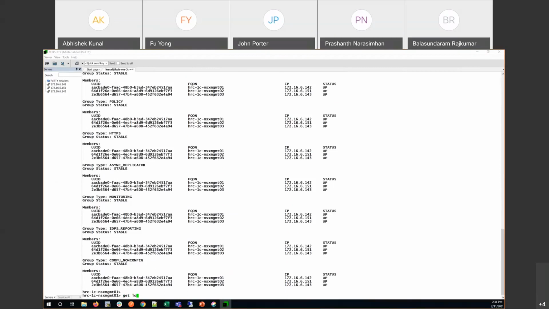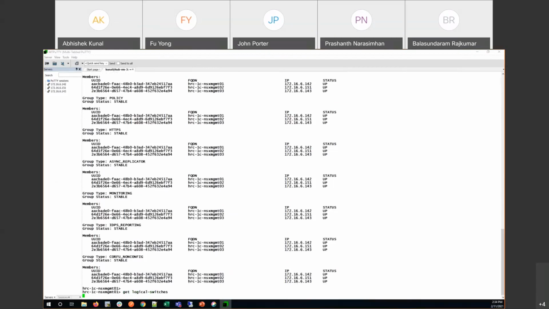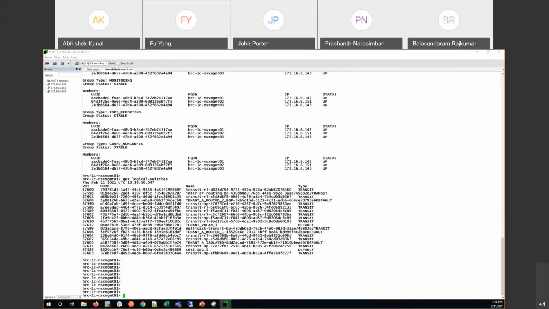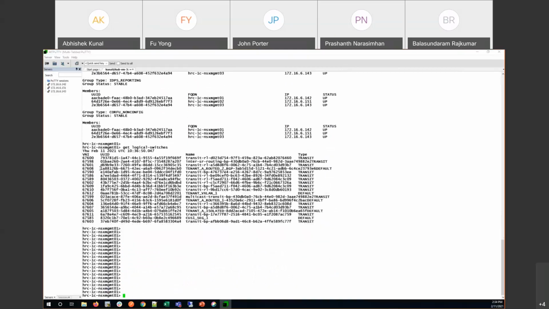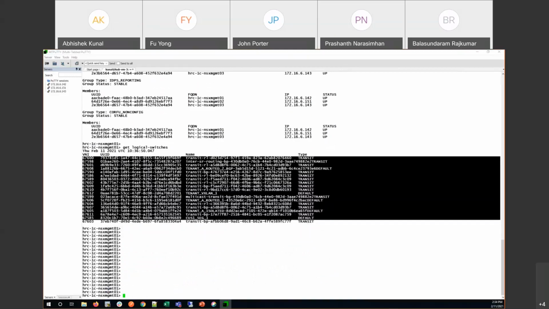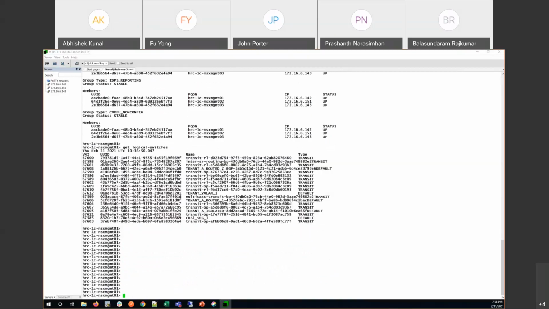So we are going to write get logical switches. You'll see how many logical switches we created, and that is the number of VXLANs you're going to see. Right now I'm doing some POCs, so that's why you're going to see more VNIs. This is one of the VNIs you can look at, 67585, that has been created. And similarly, this VXLAN should be created on the ESX side as well. That is how things work.